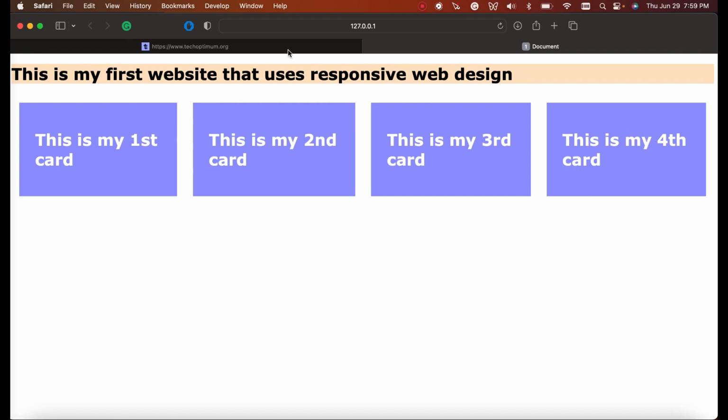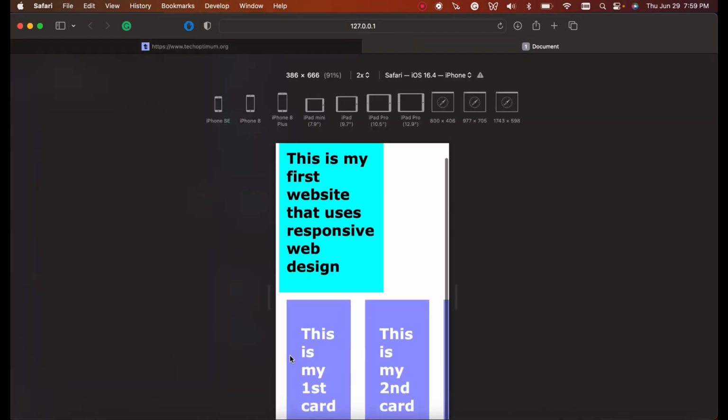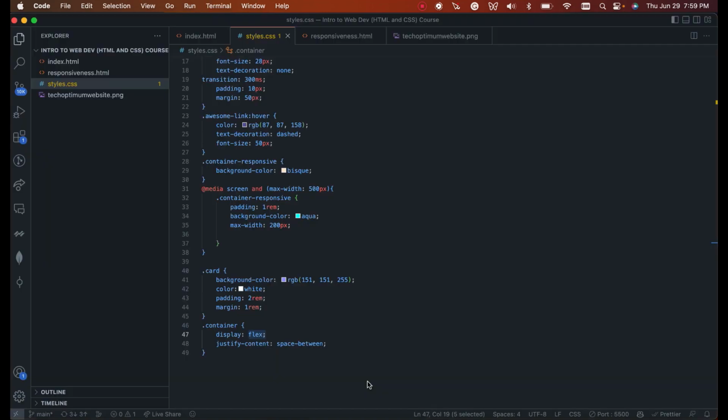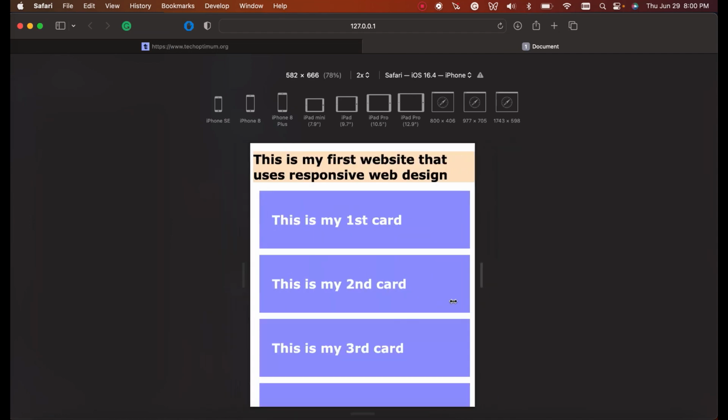Now let's go ahead and combine both of these ideas of responsive design and flexbox. Let's go ahead and enter responsive design, and as you can see, these cards don't look very good. So what if we wanted to space it out as a column instead of a row? We can simply do @media screen and max-width is, let's say, 600 pixels, and inside this, let's select container, and we want container to display as a block instead of a flex. And as you can see, it displays as a column now, so it changes from a row to a column.